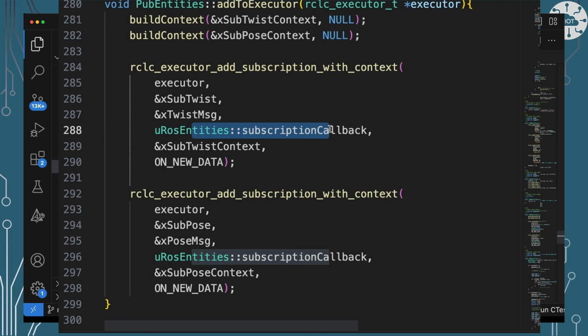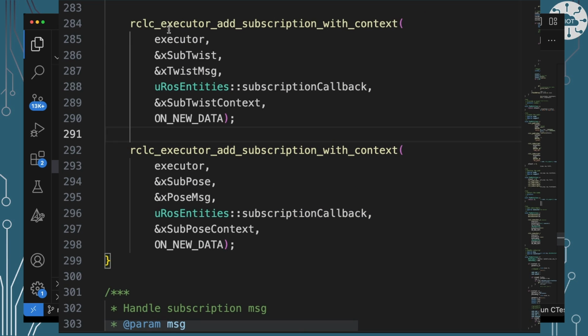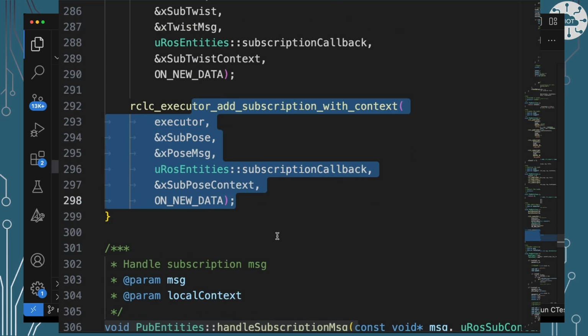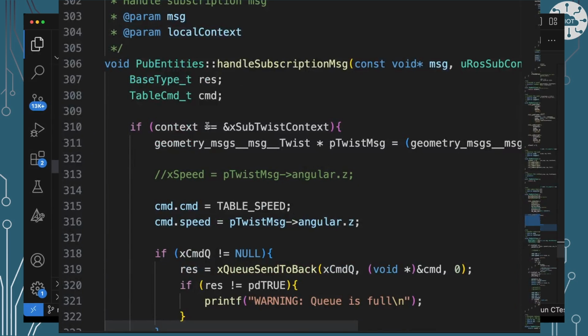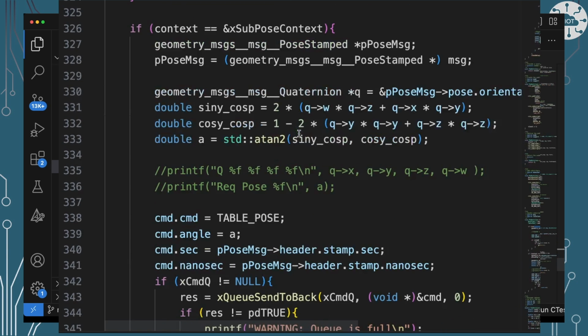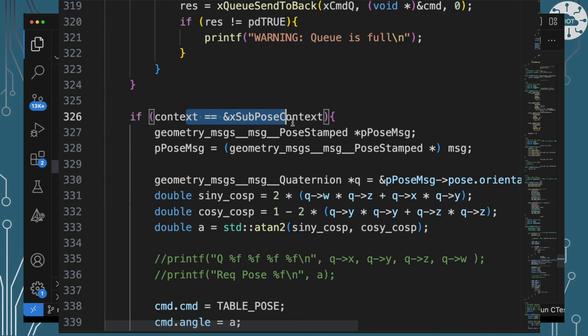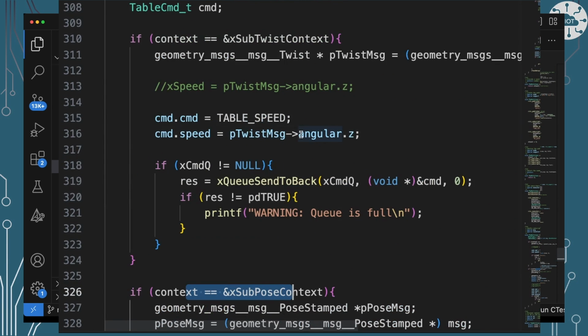Our callback function, which is that generic static function within MicroROS entities, and our context. And we're doing that for both the twist message and for the pose message. And then when we get to handling our message turning up, well, we're just using that context to identify, is it a twist message or is it a pose message? So if it's a twist message, what I'm actually doing is going to just cast it to that twist message type so I can play with it.